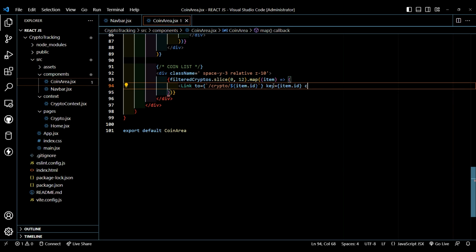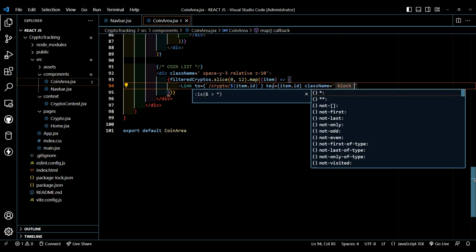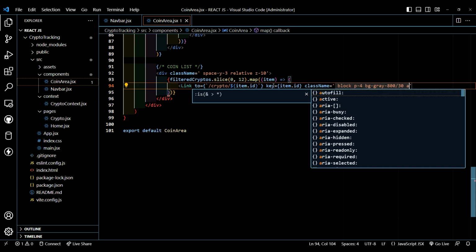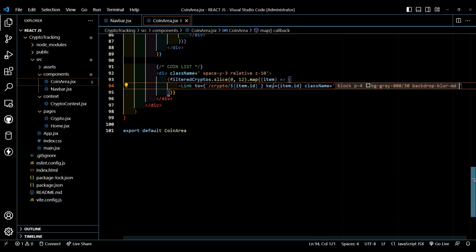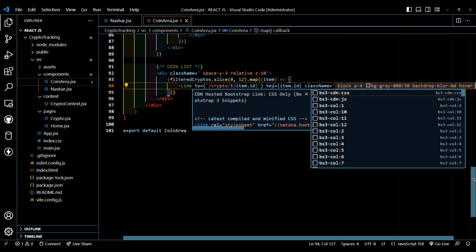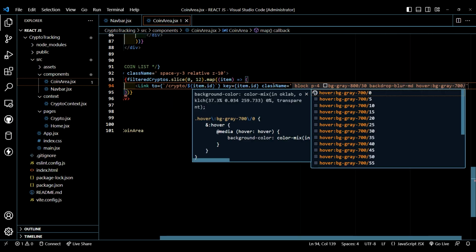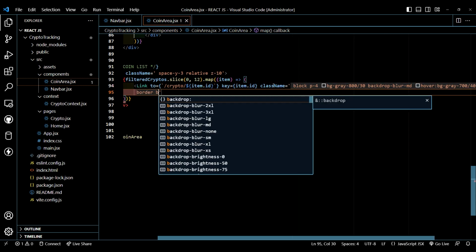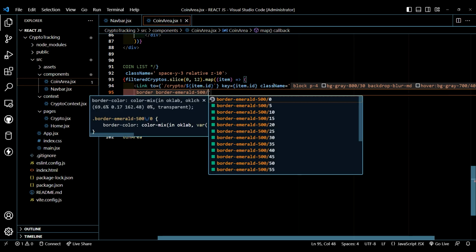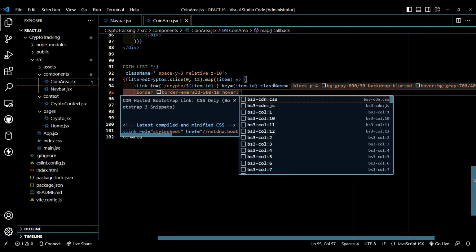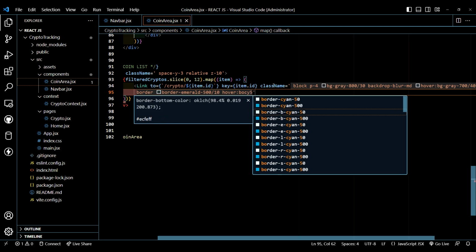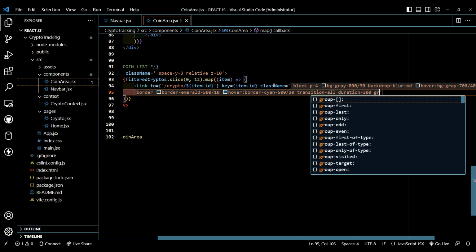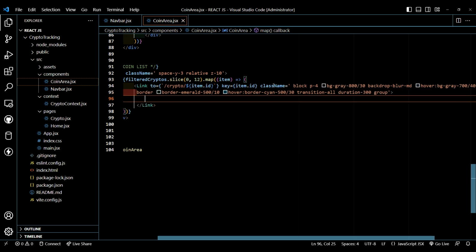Give class name will be block. Padding will be 4. BG gray 800/30. Backdrop blur will be MD. Hover BG will be gray 700/40. Rounded will be XL. Border emerald 500/10. Hover border will be cyan 500/30. Transition all. Duration will be 300. Group. Now here let's close this Link tag.